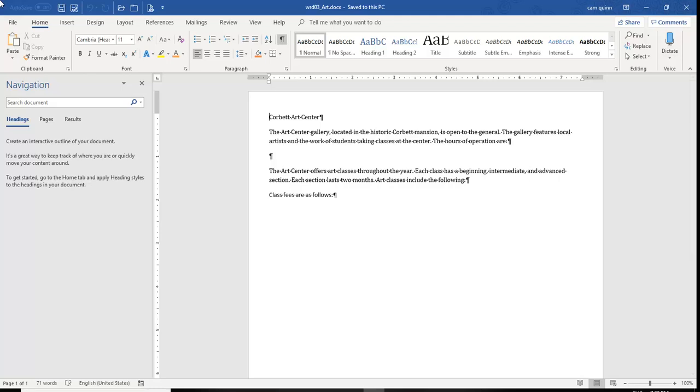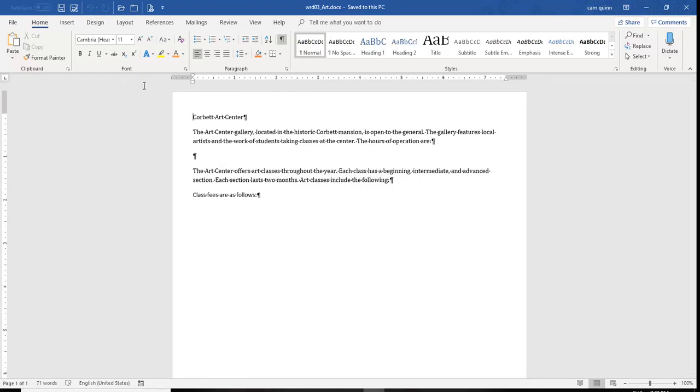So let's get started. The first thing I want to do is I'm going to turn off the navigation pane. It's not going to really help me today, and it'll give me more space on the screen to work with. And what we're going to do here is we're going to change our theme.